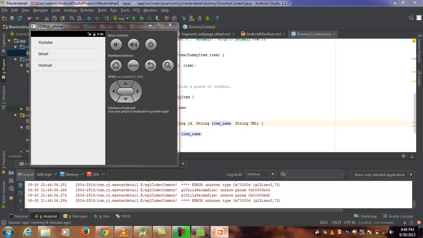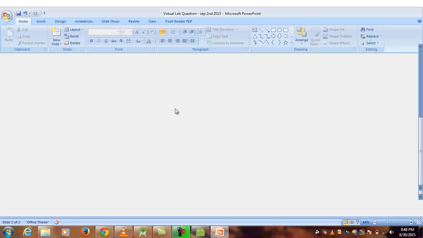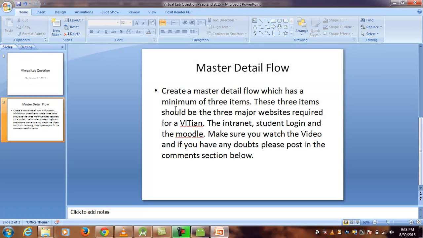Now I have a question for you which has to be done for this lab exercise. Make a note of this. If you want to write it down in your observation, please pause the video and write it down. You will have to create a master detail flow very similar to what we saw in this video, with three different websites, three different web pages, which is a major requirement for VATN.